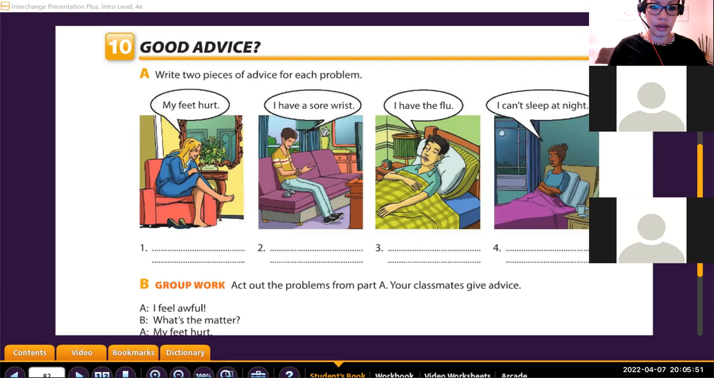Don't wear high heels. Ok. Y ahí tienen en el chat. Don't wear high heels. Ese sería un consejo para alguien que le duelen los pies. Don't wear high heels. ¿Qué más se puede recomendar? Un masaje en los pies. Ah, yeah, very nice. You can say get a massage. Get a massage. Okay. Don't wear high heels. Get a massage.